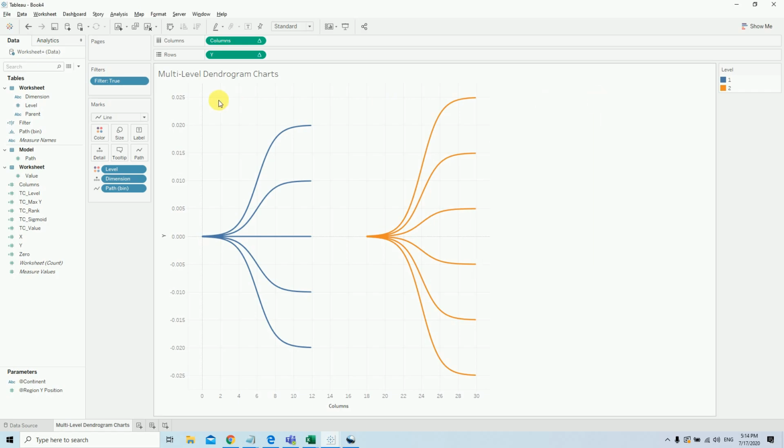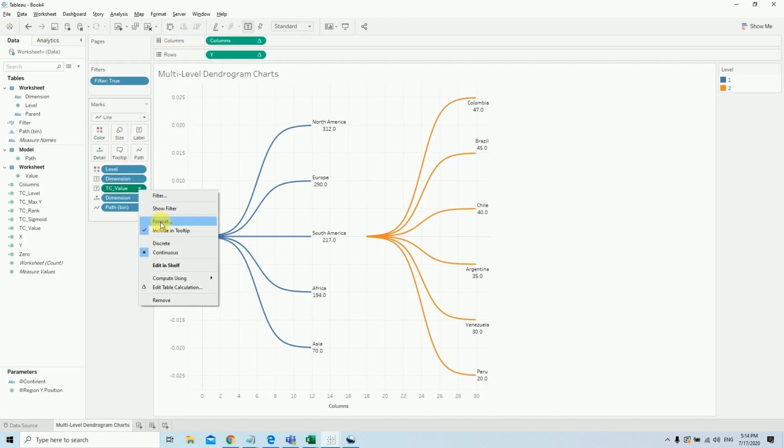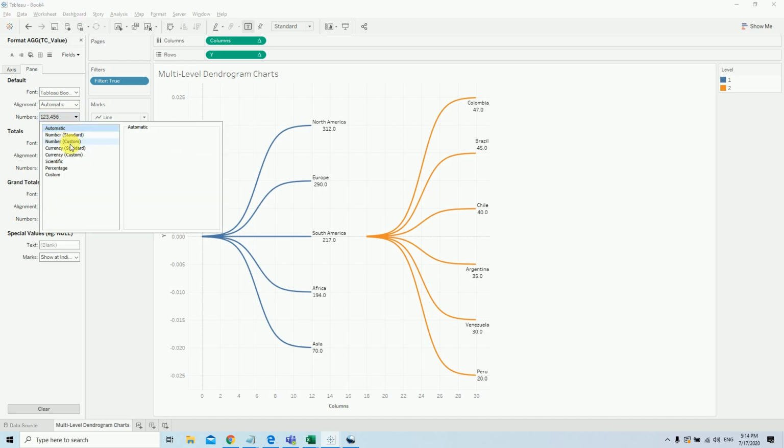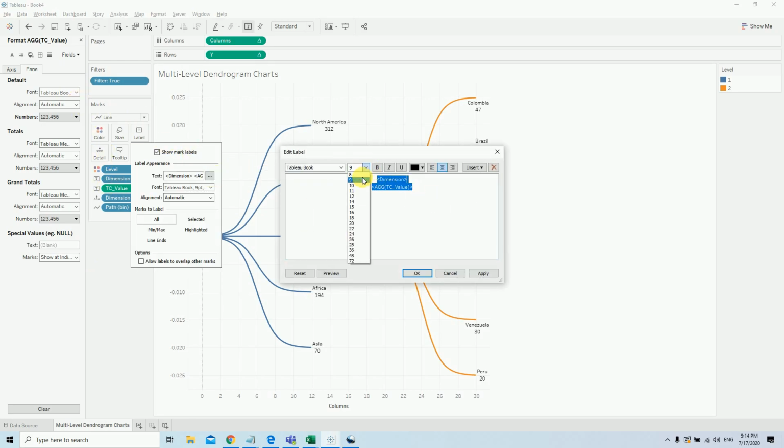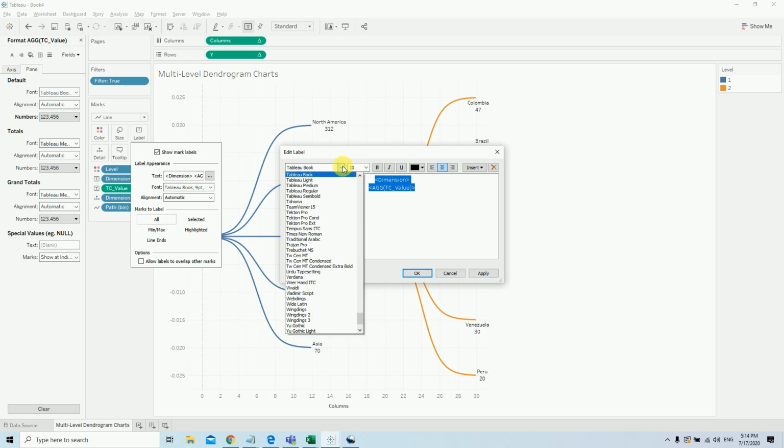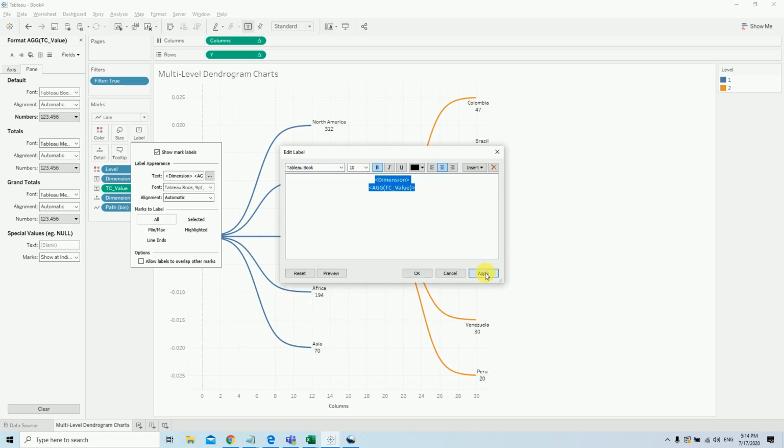But before this we need some more calculation, more adjustment. What we'll do, we'll bring the dimension into the labels, and then we'll bring the table value to the label as well. And to format this, we'll go and say format, here we'll say custom number, sorry, standalone number, and in the labels we'll make it Calibri bold, yeah, apply.